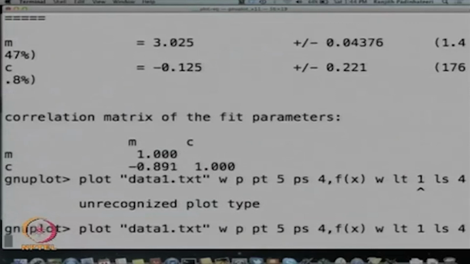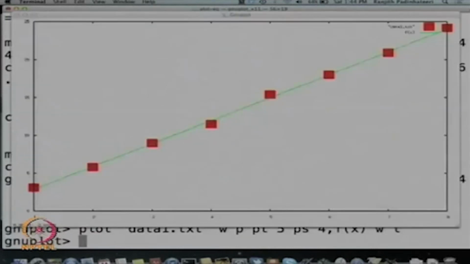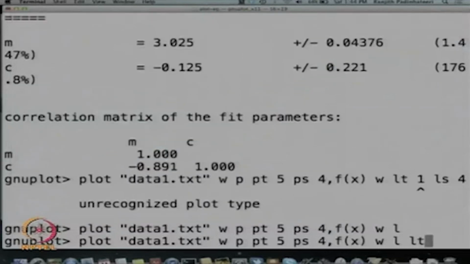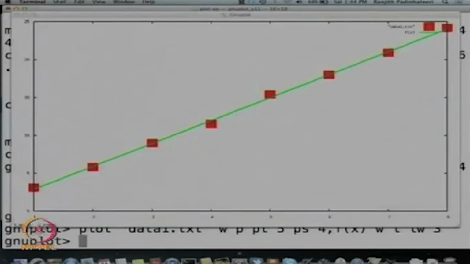Sorry, you can say f of x with line. So, you have f of x with line. So, this is the best fit. So, you can say f of x with line width 3. Okay. So, here you have this is the best fit.